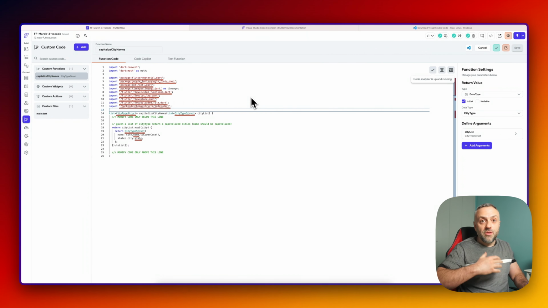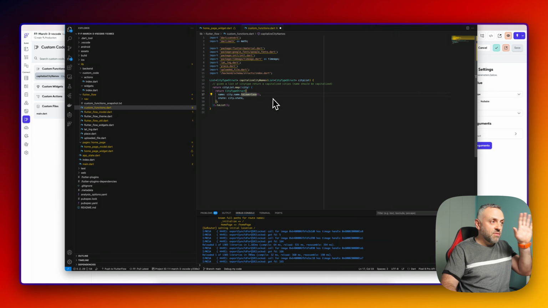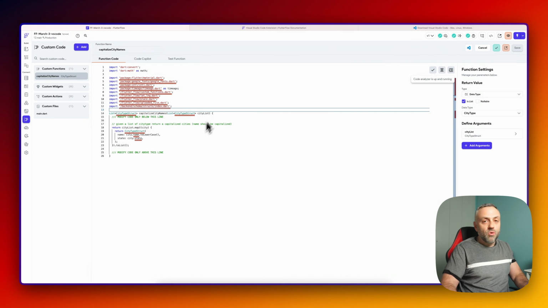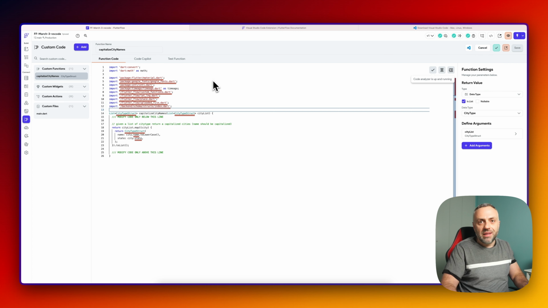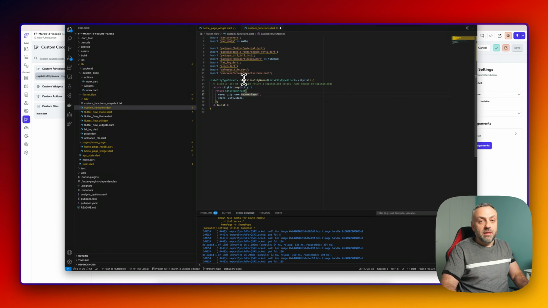And so that is another big benefit of working in Visual Studio Code instead of working in FlutterFlow's built-in code editor here, because it's flaky, right? It's a great tool. It's amazing. I spent many, many hours working here, but at the end of the day, it does fail a lot more than I would have liked. And so it works a lot better here.